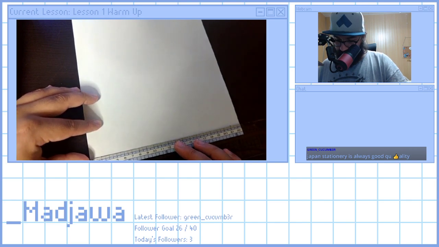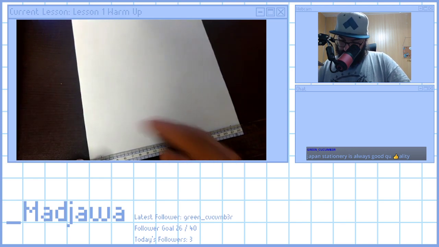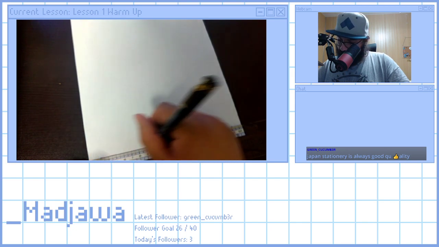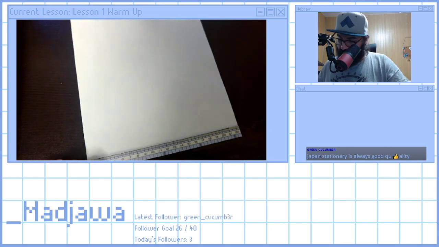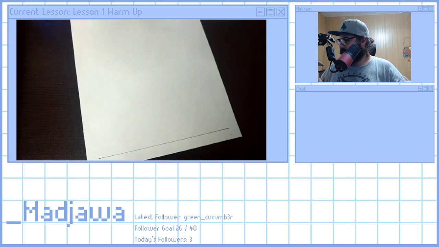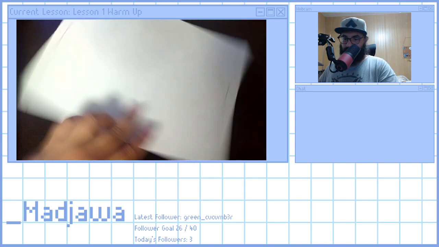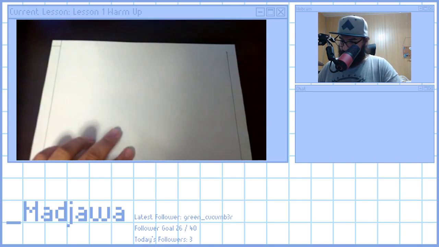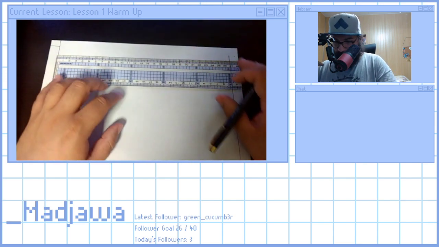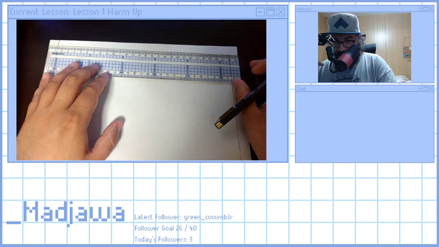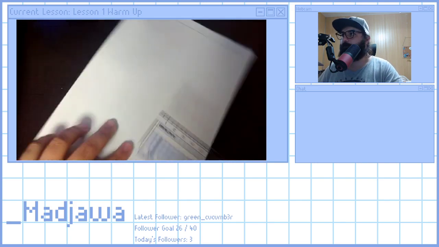So now we want to get a nice line between these two dots. Hold that down. Nice, smooth, little confident line in there. A little dark, but whatever. And then this shouldn't go all the way there because these lines are wrong.